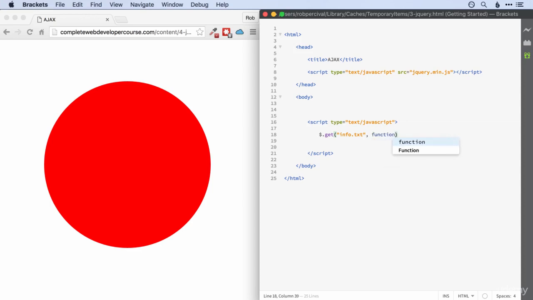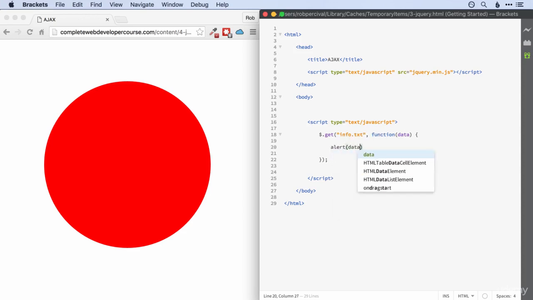So we define that as function. Now we're very used to just putting parentheses after our function. That's usually because we don't have a particular variable that we need to do anything with. But this time we do. We have the contents of that get request. And so we're going to save that in the variable data. You can use any variable name you like there, but data is pretty standard and obviously makes sense. So this data variable is going to contain the data, i.e. the contents of info.text. And then all we need to do is do something with it.